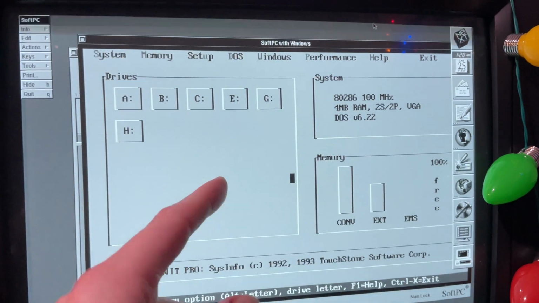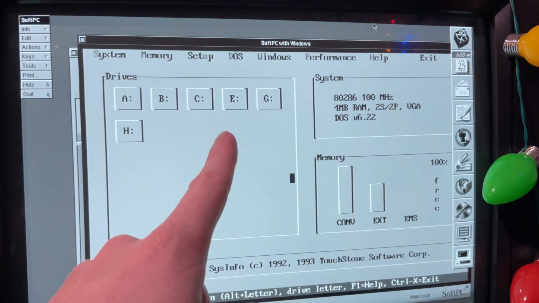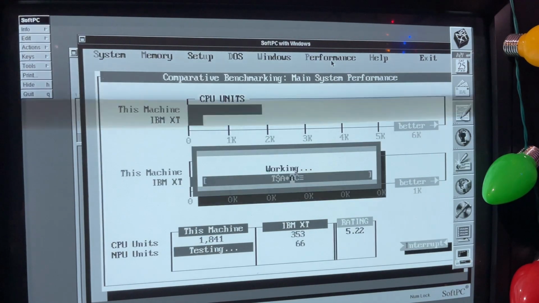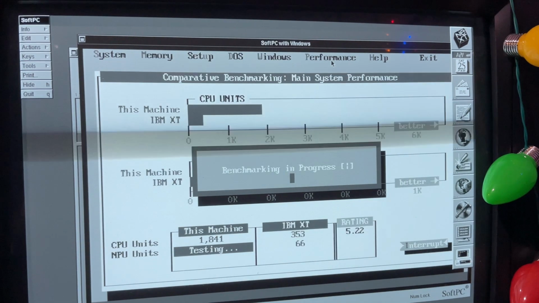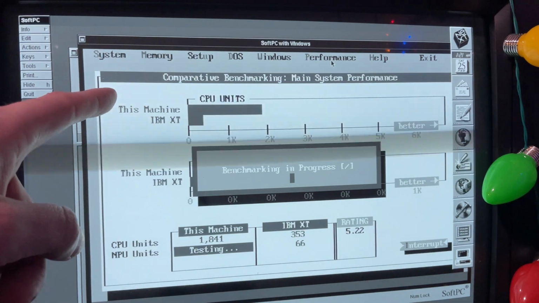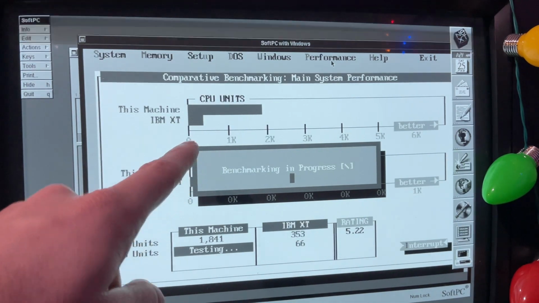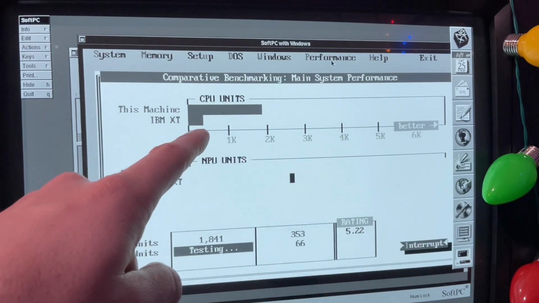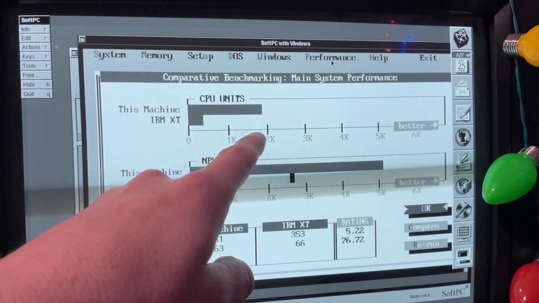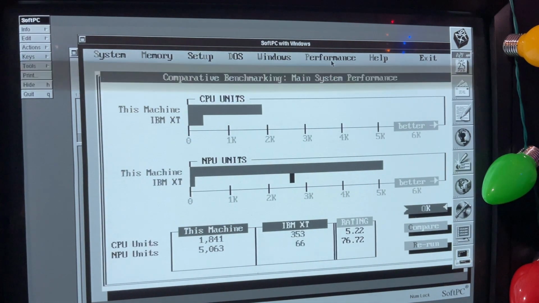You've seen how slow this is rendering, so let's try and get out of this and then try and play some games and see how that goes. Actually, let's try and run some performance tests and see what this thing says. It's currently running the benchmarks. You already see, it's finished doing the CPU performance, but the XT is about 300 in whatever that measurement is, and this is maybe 1900 CPU units, so quite a bit faster it seems.